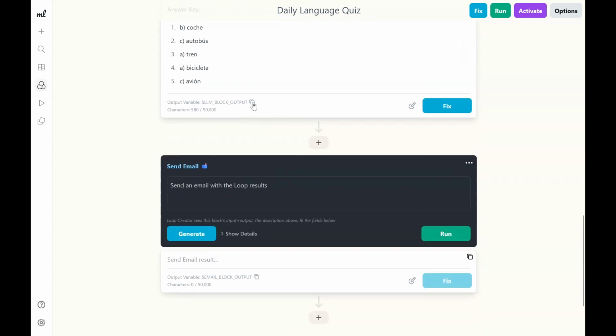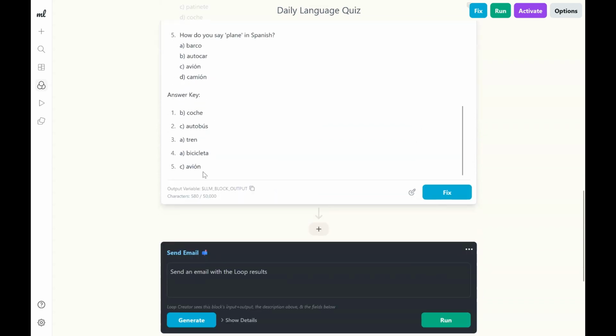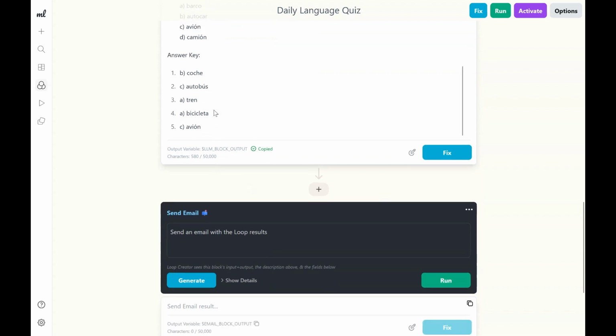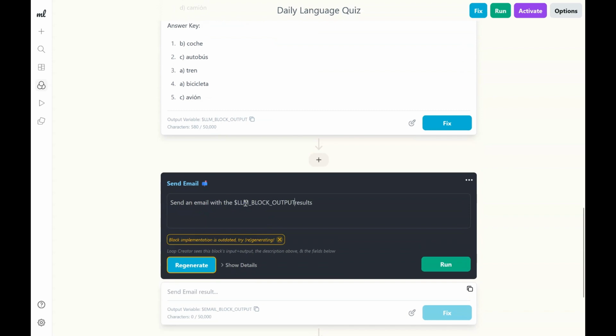And we can go ahead and copy this variable here, the output variable. This variable is storing all of this output from our LLM. So all of this right here, topic, transportation, what is the Spanish word for car? A, tren, B, coche, etc. All of this is stored in this nice little variable here. So we don't have to go ahead and copy all of this. We can just send an email with the LLM block output.